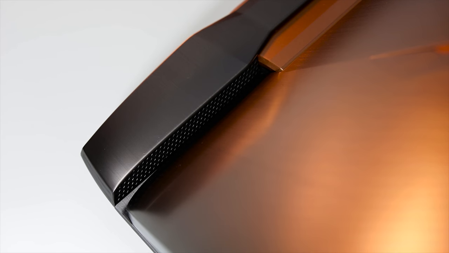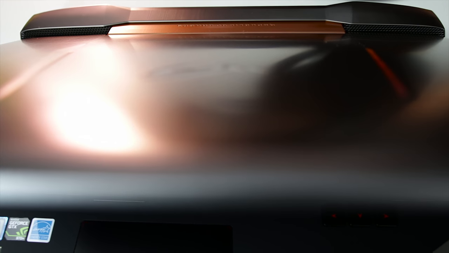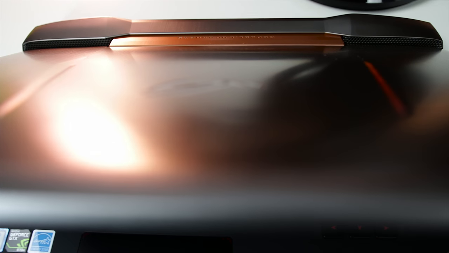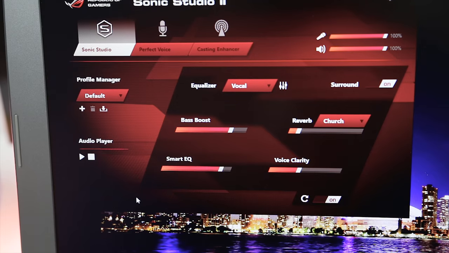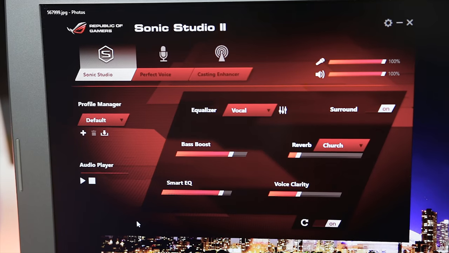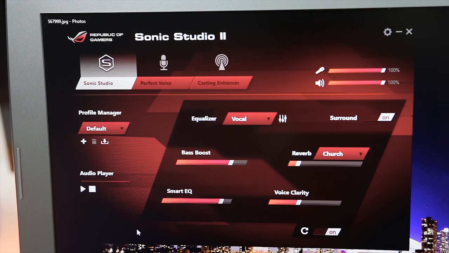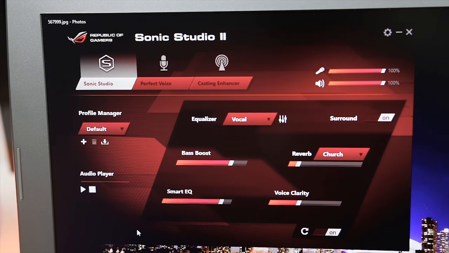The speakers themselves are out of sight and placed behind the screen on the deck of the laptop. Now the sound gets really loud. It sounds pretty clear, but there is a little bit of an echo to it. But the good thing is you can use the Sonic app that comes installed with the ASUS laptop that allows you to adjust the equalization settings, and you can get some pretty impressive sound.